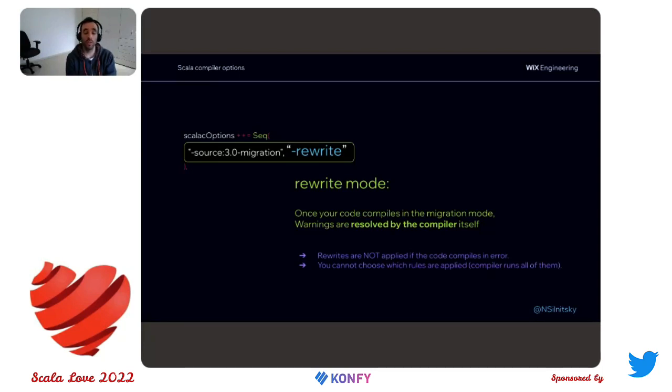And it's important to note that rewrites are not applied if the code compiles in error. So this is the main reason why I needed to roll back the previous step, because the code has to compile successfully in 2.13 in order for it to actually migrate successfully to 3. So I skipped the previous version and only did this version for now. Another important note is that you cannot choose which rules are applied. The compiler will run all of them.